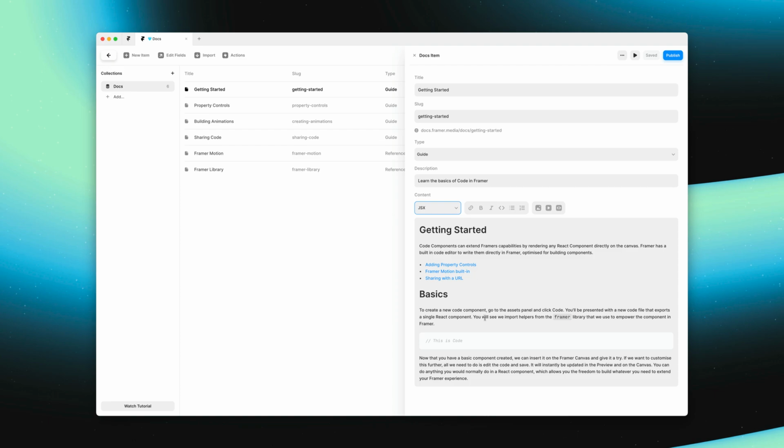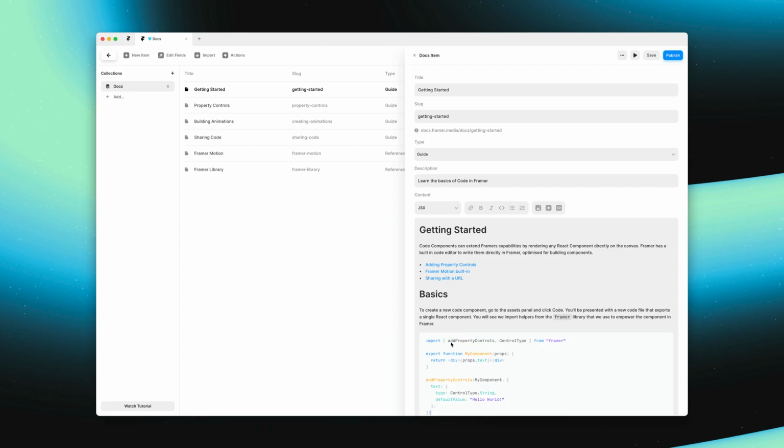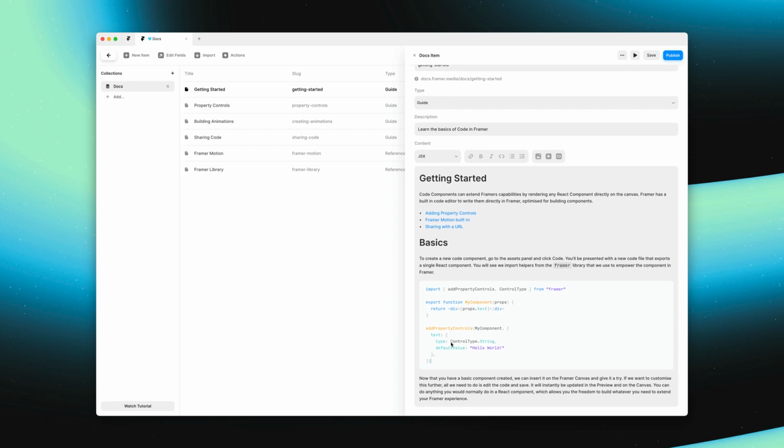Our code blocks have great inline editing with auto bracket completion and auto indentation. But if you have your code on hand already, you can just paste it right in and everything will look how you expect with syntax highlighting. I'll paste in some code that I have ready. All right, that's looking good.